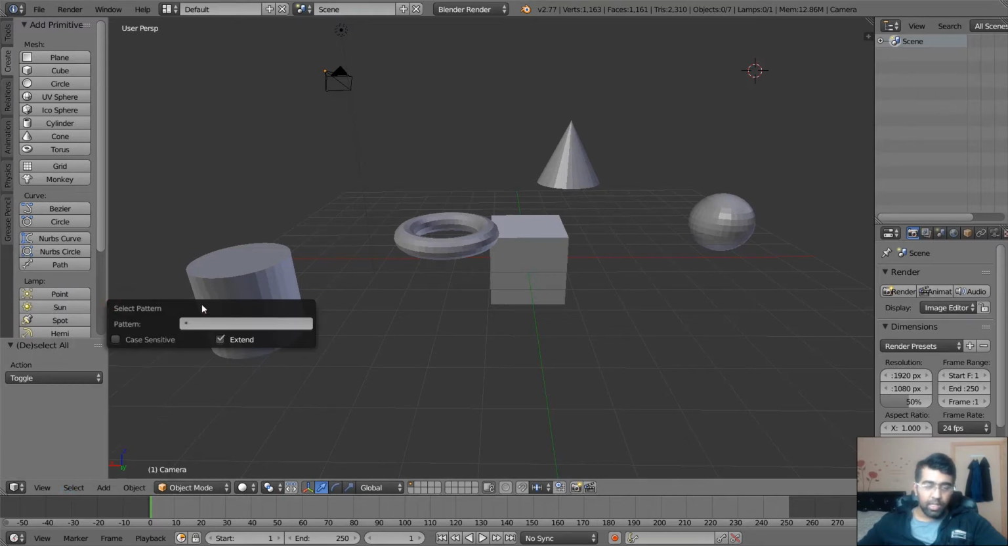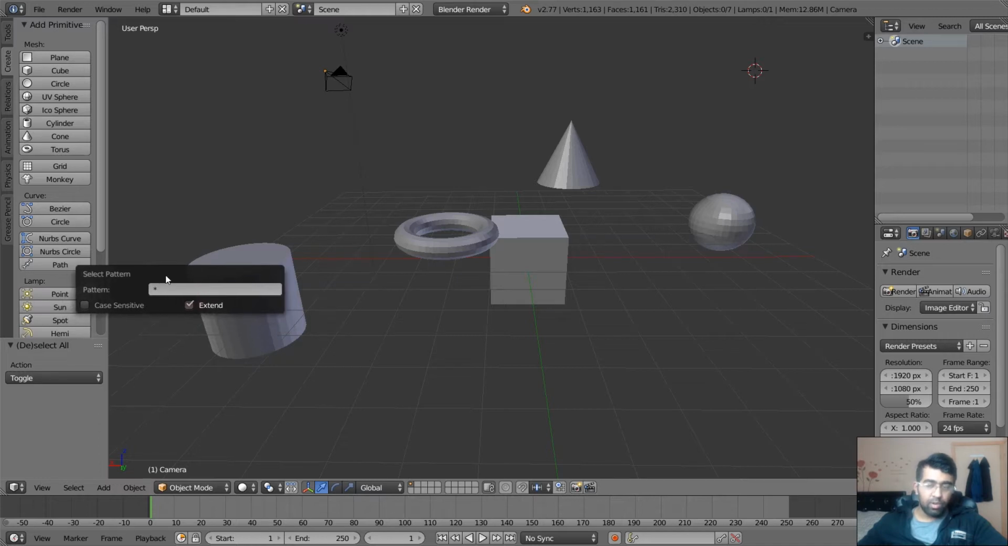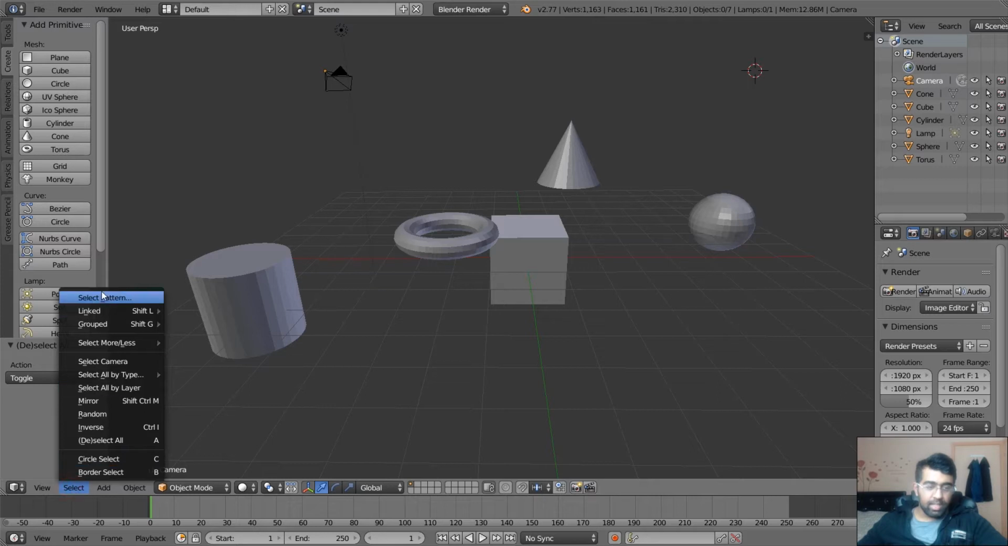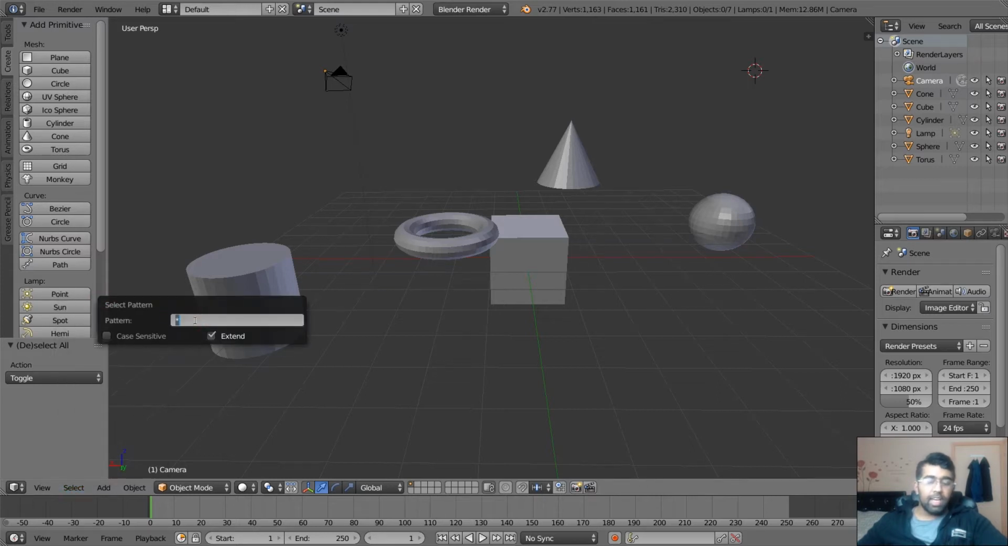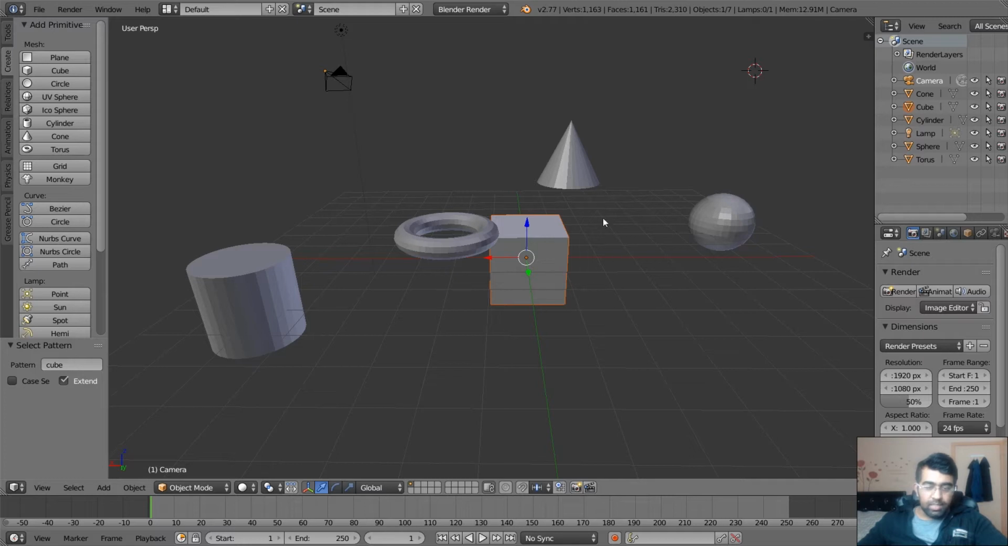So I'm going to click on it. It's going to give me this little dialog box, right? So I know about my scene, right? I'll click on it and then I'm going to go select that select pattern again. And then here I'm going to type the name of an object such as cube. Okay, so I type cube and then I'll press enter. And as you can see, it will select the cube.